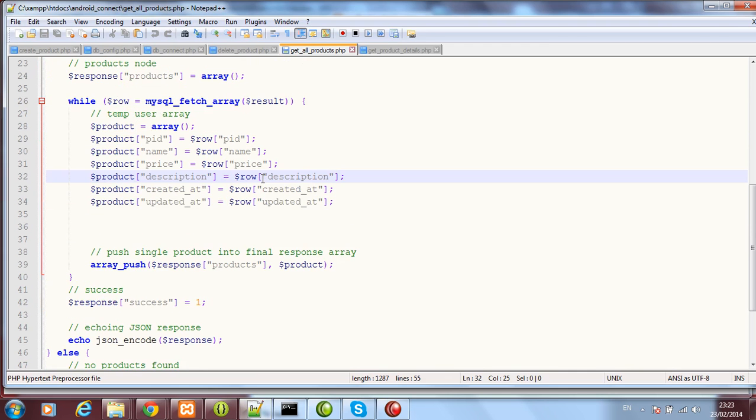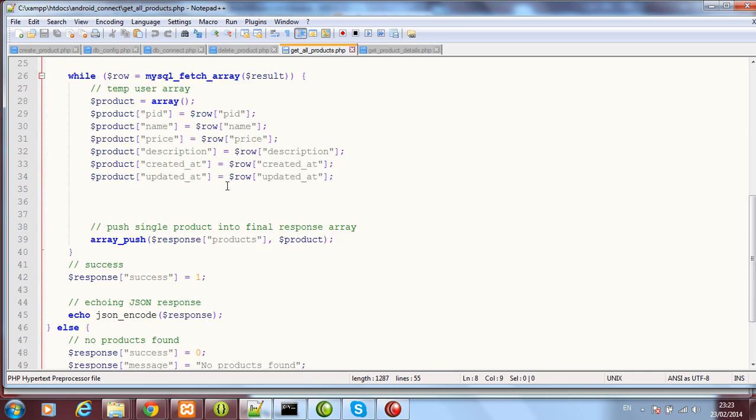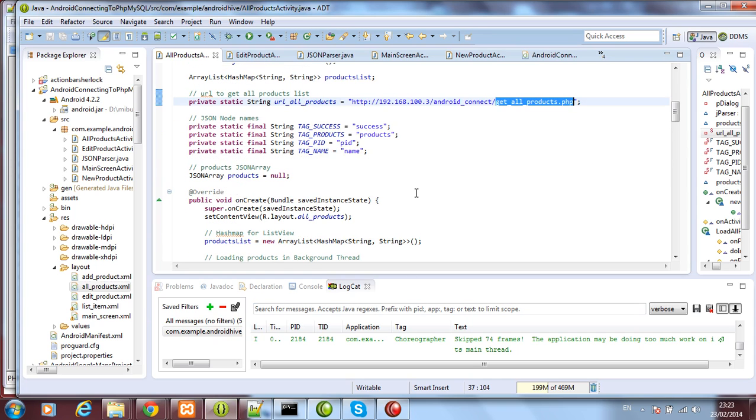Then you will store the product array into products of response. Response is again an array. So you're storing them, and you also store the response of success equal to 1, meaning it is successful. Then you use JSON encode, which will convert it into JSON format. So this is what will be retrieved by the Android program, which is a Java program. And then it will be shown using the JSON parser, which you have seen earlier.